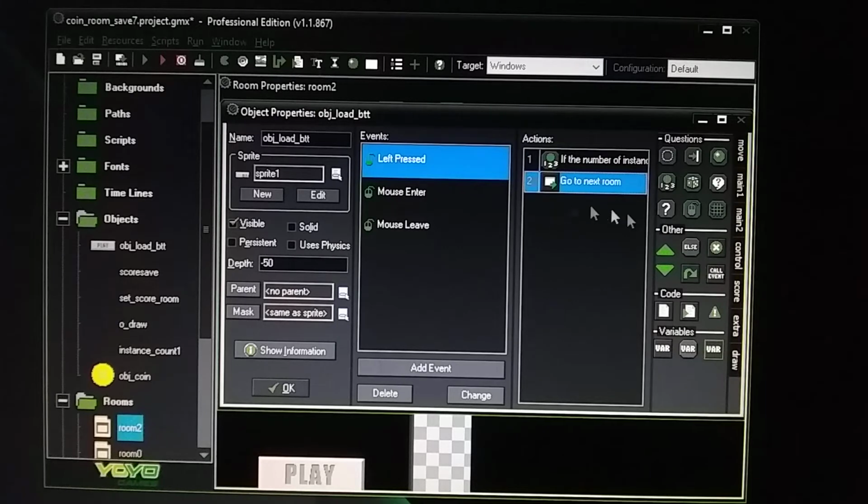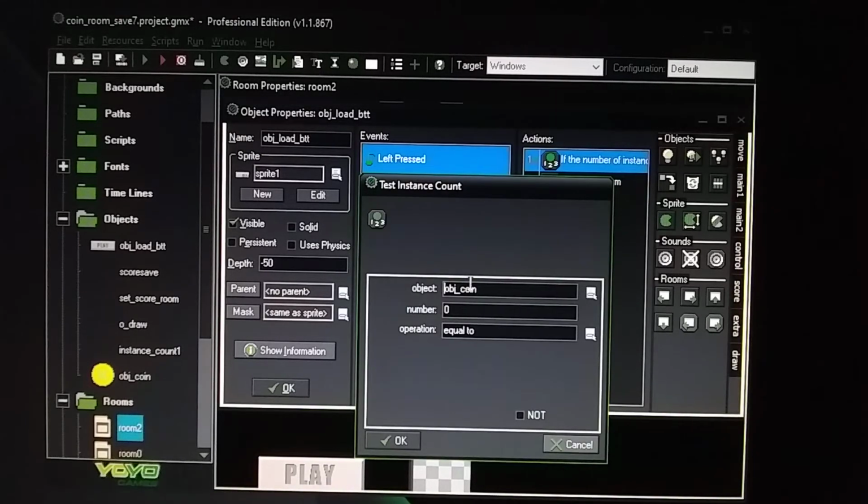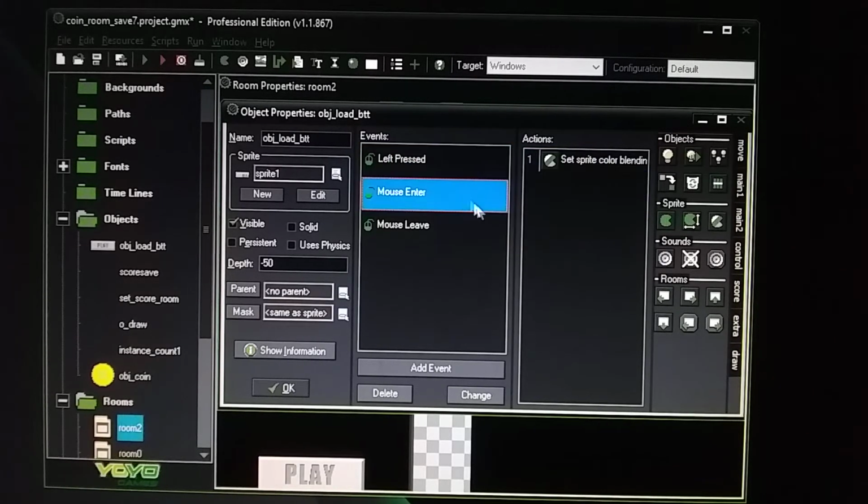And then, like I said, in your main1 tab, you drag over a go to next room. So once the game tests everything, make sure you have no coins in the room, then it's going to jump to the next room. That's what's going to happen until you collect all the coins in the next room. It'll do the same thing.